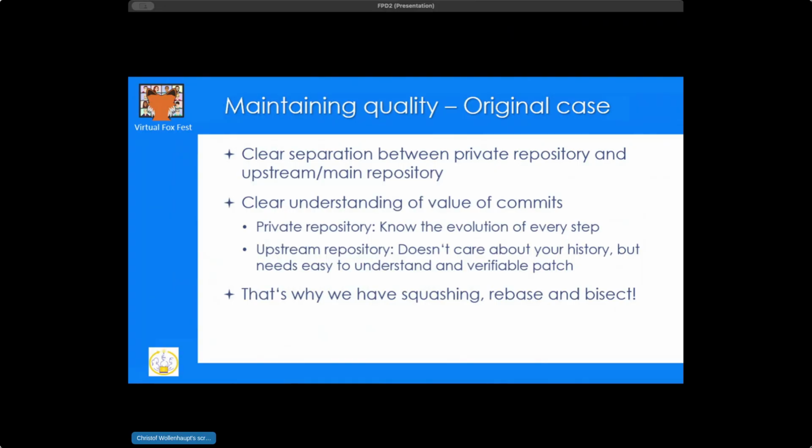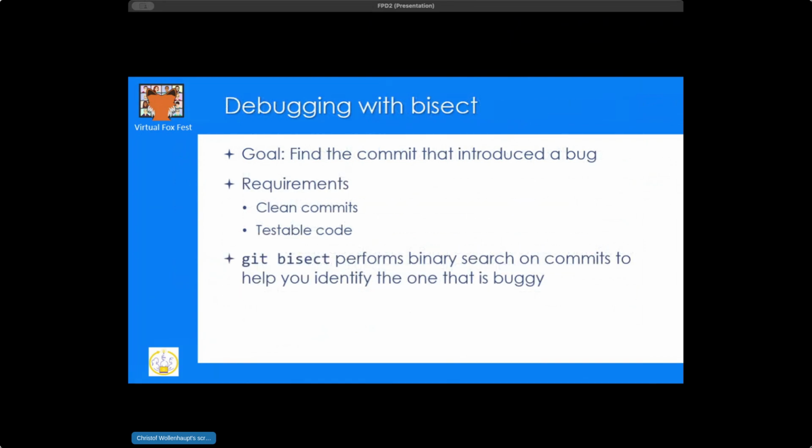That's why the Linux repository, even though it's a giant project, only has 1.9 million commits. It probably has 100 times that during development. But they don't want your history. They just want the result. And that's why we have a lot of features that we are not using, like rebasing and bisect.